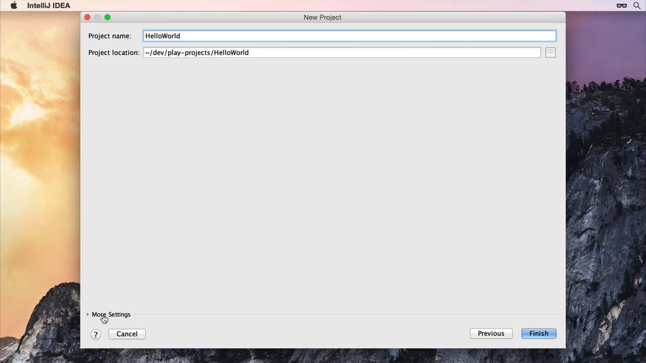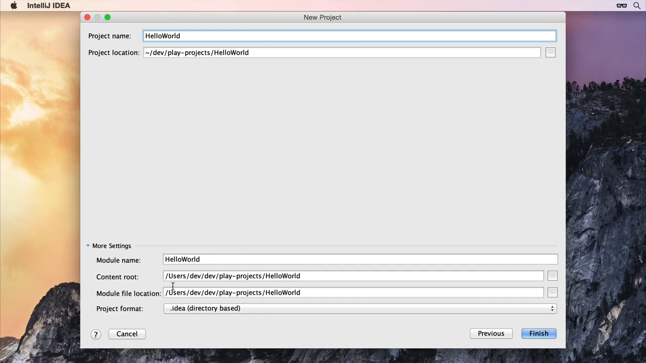If you click on More Settings down the bottom, you get some other options, like the content root, the project format, and the module file location. We don't need to worry about any of that at this stage. We can just stick to the basics, which was the project name Hello World and the project location. I'm going to change this location to another location though, because this is my first Java application on this computer, you can see I've got a project location, and that's because I've been creating a Java application for another one of my courses. I don't want to put my source code in there.